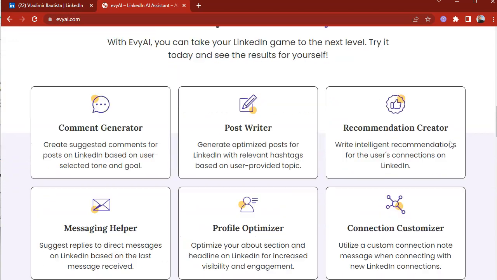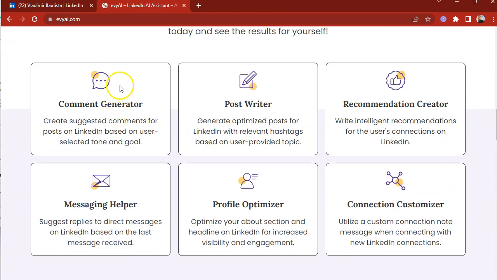So check out evyai.com and let us know what you think. I'd love to hear from you. And remember, you can do these six things, which is send comments out on LinkedIn, write new posts, recommend your connections, send out direct messages to your connections, optimize your profile on LinkedIn, and of course, send connection notes to people using our connection customizer.